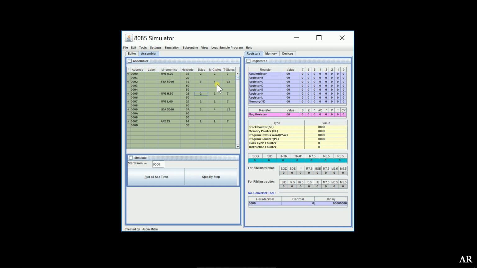So the machine cycles are present here. We have already discussed many of the machine cycles in the previous video, so you can refer to that. Along with that, it will also show you the T states. So the MVI 20H takes 7 T states, STA 5060 takes 13 T states, and so on.